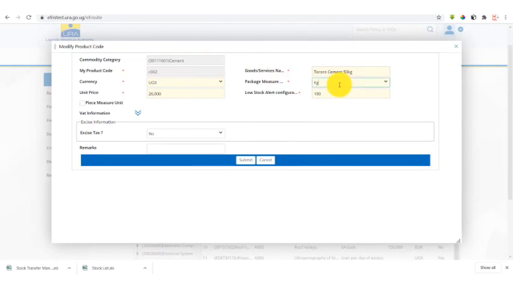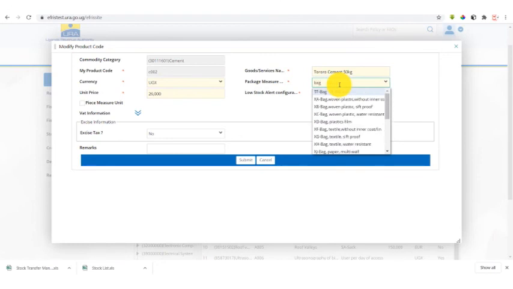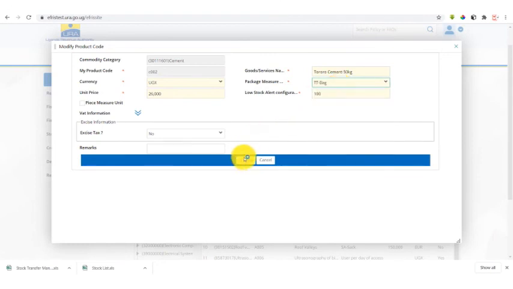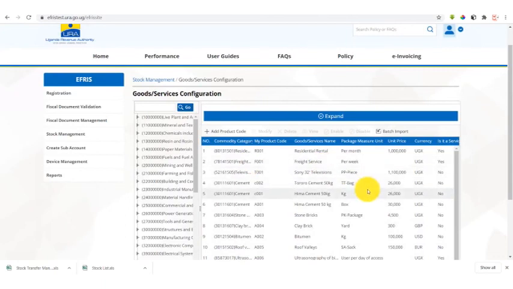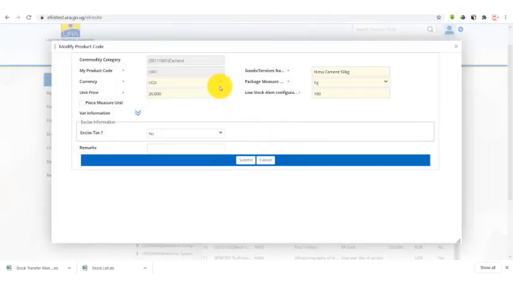So we want to change the package unit measure from kilograms to bags, for cement is sold in terms of bags. So we select bag, submit and save on the prompt. So that was Tororo cement. We can also do the same for Hima cement. We select Hima cement, we come and modify.